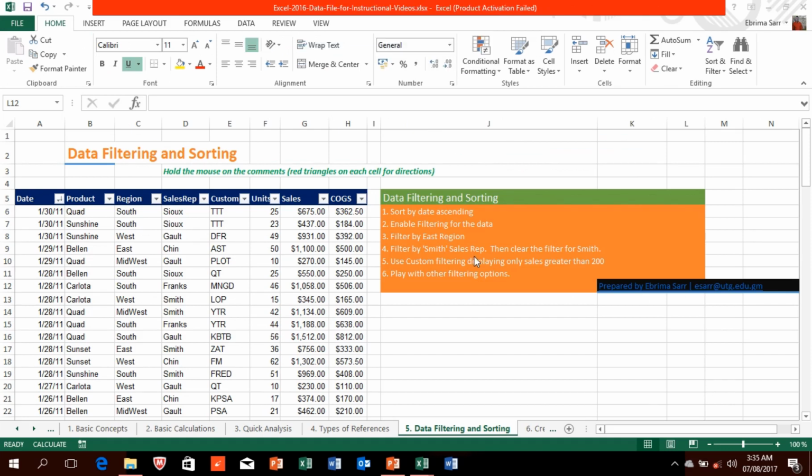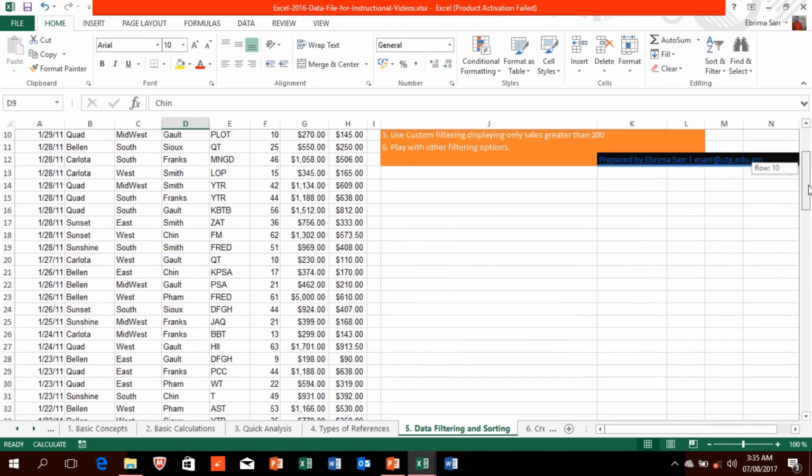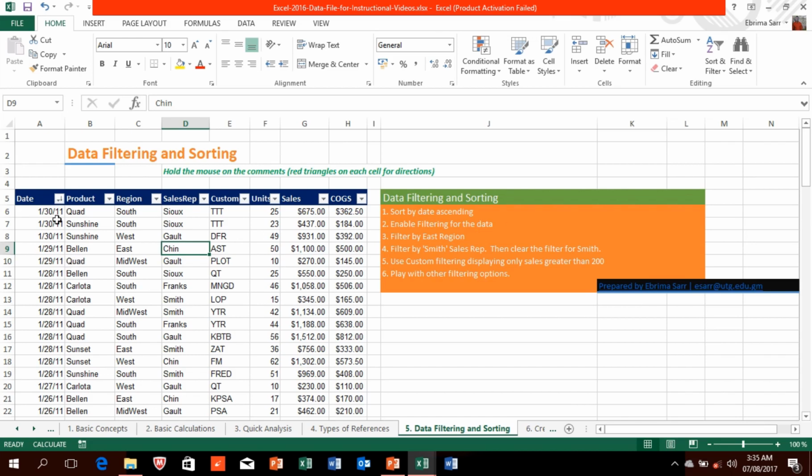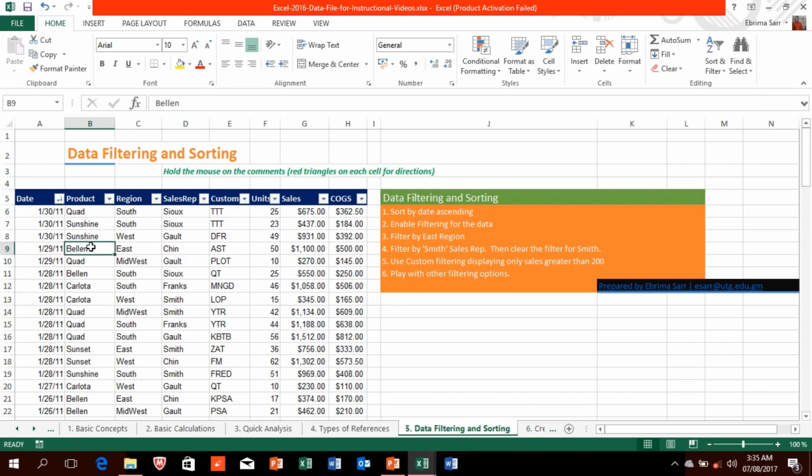In this section, we're going to learn how to sort and filter data in Excel. Supposedly we have a lot of data in this. What we want to do is sort the data by date ascending. To sort the data, all you have to do is click on that field anywhere within that column where the data is, and then go on sort and filter, and then choose to sort from oldest to newest or newest to oldest. So we want to order them in ascending order. So this is ascending right here, and you could do that for any of those other columns here as well.